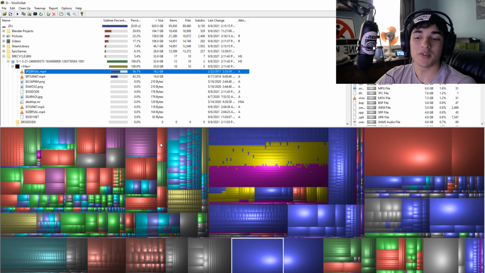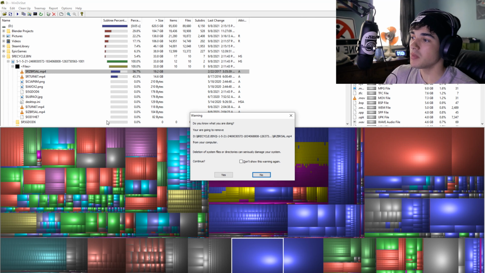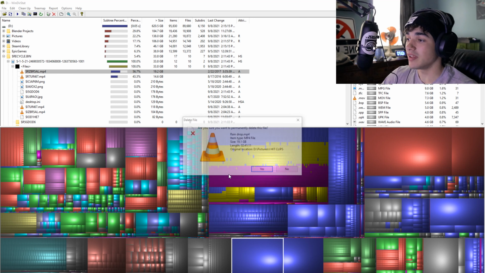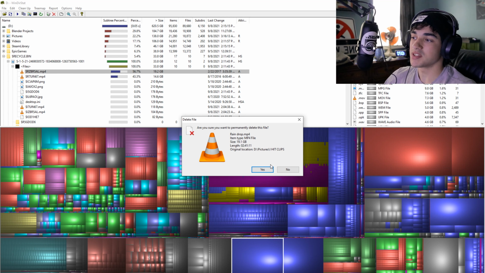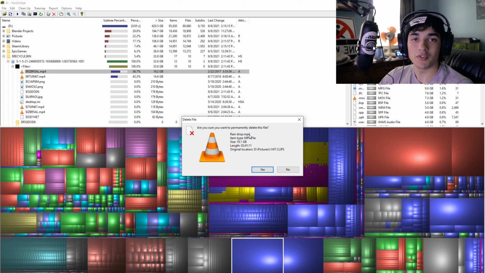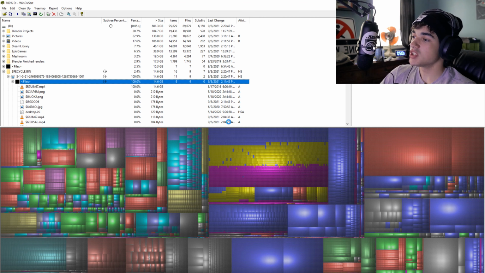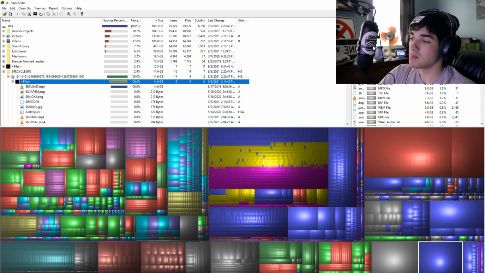You know, I don't even want it in my recycling bin. I just want to permanently delete it. To do that, I can hit the delete key on my keyboard. It's going to bring up this do you know what you're doing? From there, if you do know what you're doing, you can hit yes, and then it'll bring you to this section here. It'll ask you one last time if you want to permanently delete it, and if you're sure, you can hit yes. It'll delete it. It'll take just 1 second, and then as you can see, that blue square is now gone from our screen.